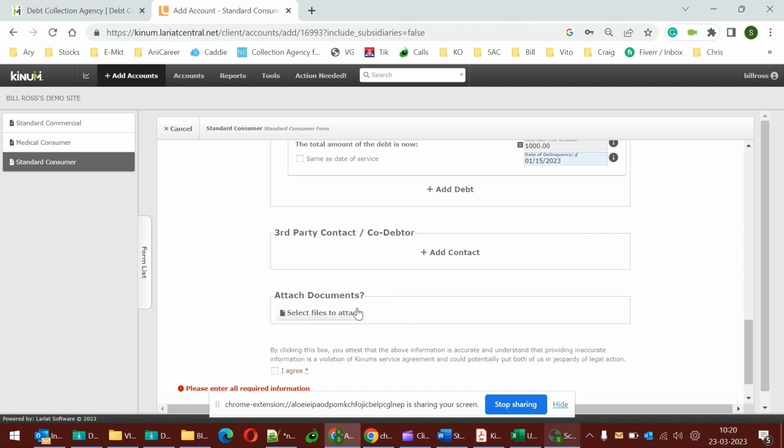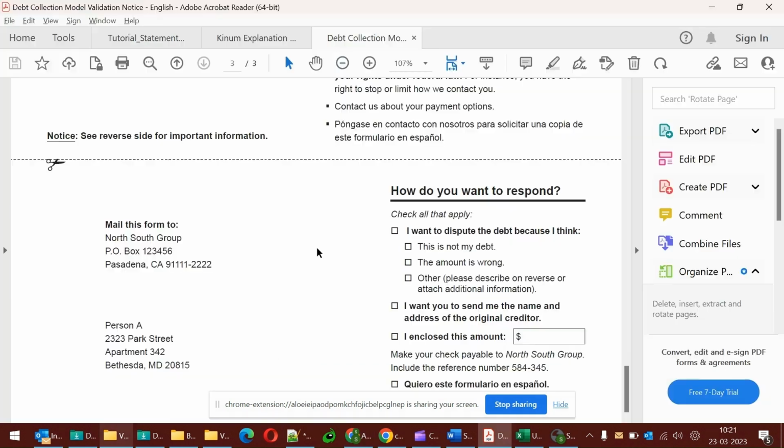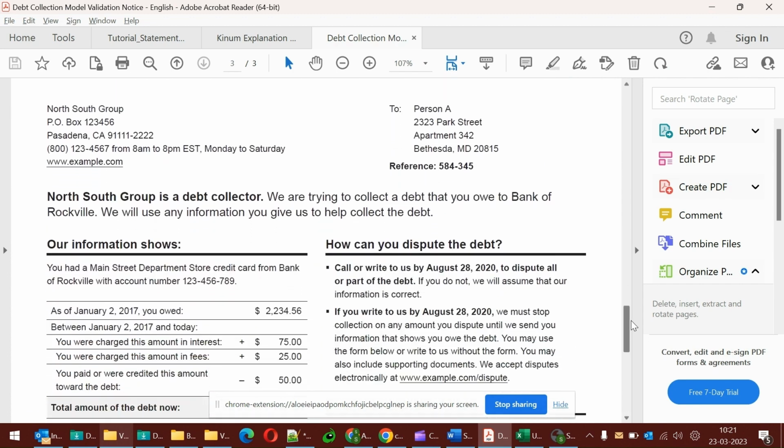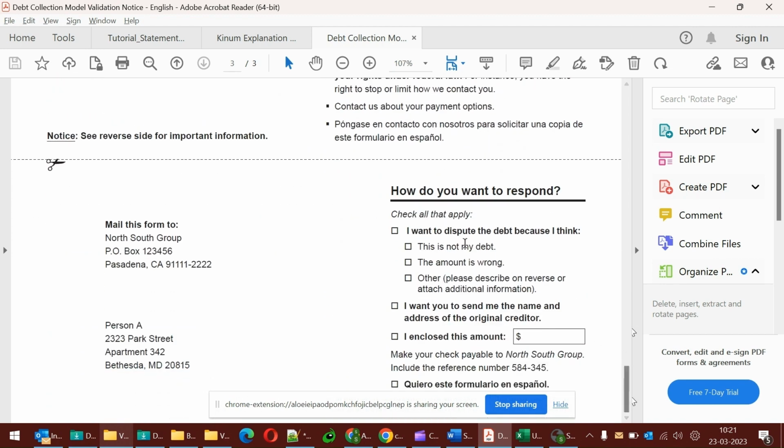Select files to attach. Let me show you why providing documentation to Kinum is really helpful. This is our debt validation letter. All collection agencies are supposed to send a debt validation letter to their debtors. So you see this section over here.